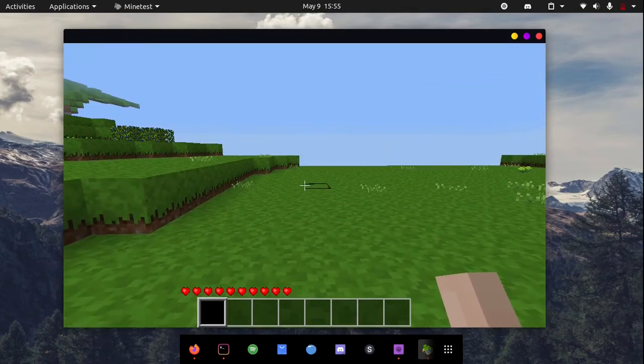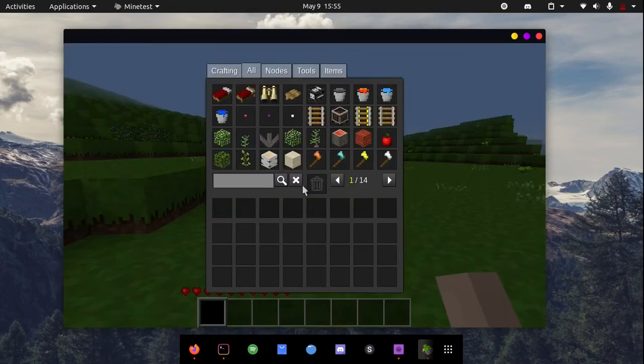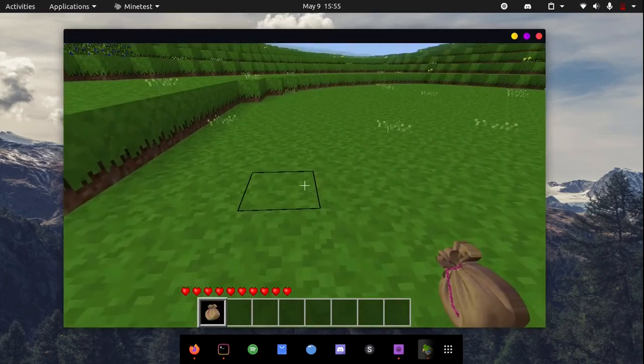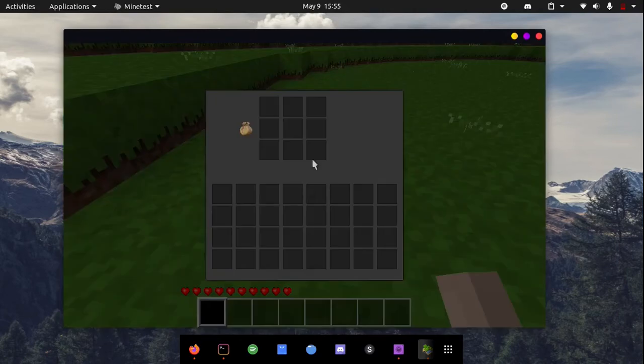So the mod we just installed is Pristy Bags, which is a bag that you can place down and you can store items in. So if I hit I, which is inventory, and search for bag, you can see that there's a bag of stuff item here. So I'll drag this over to my slot and I can put it down here. Now if I right click this, I can store things in these 9 boxes.